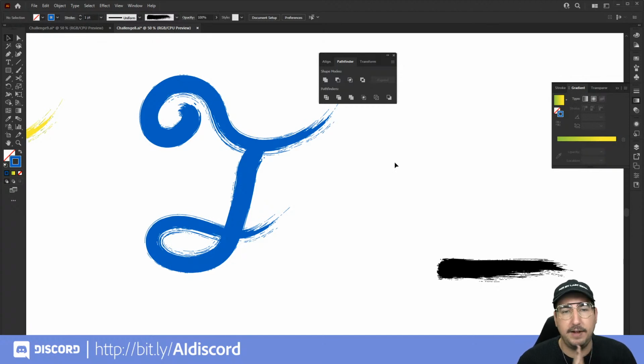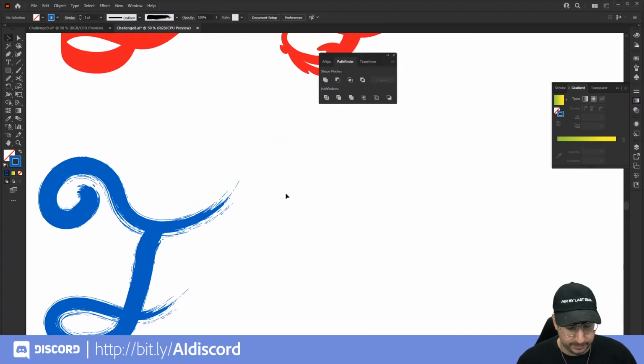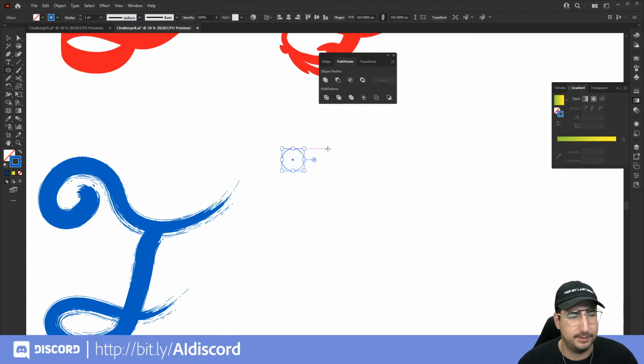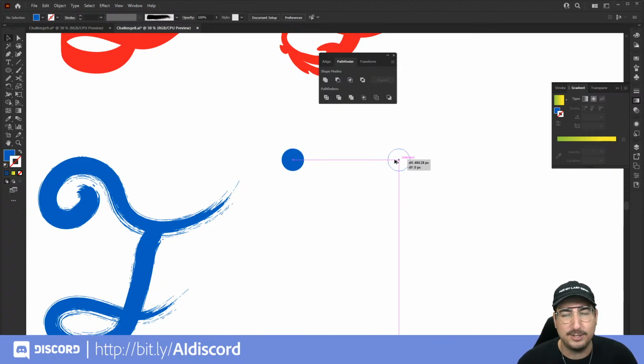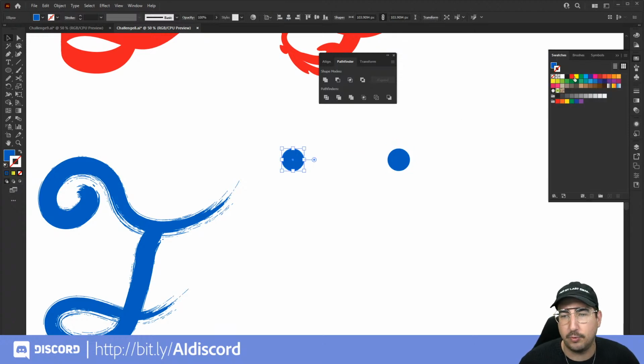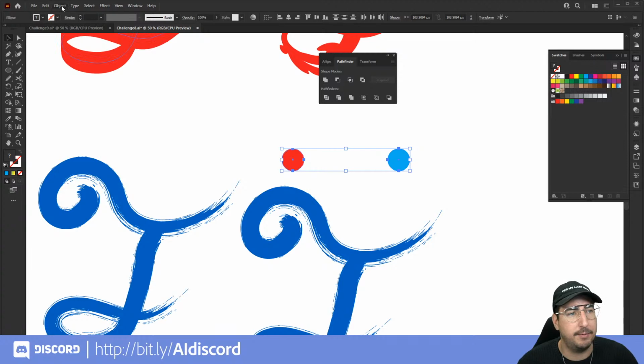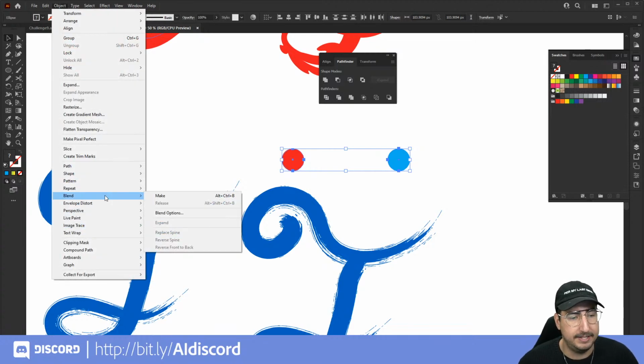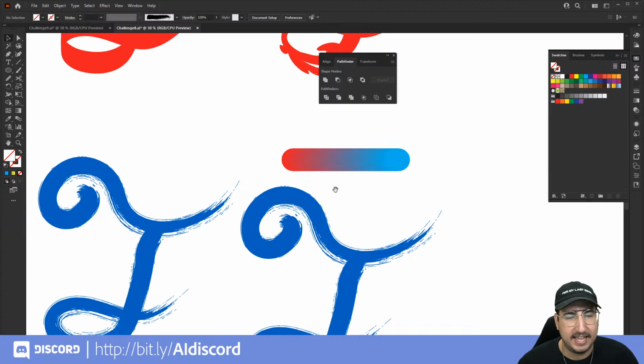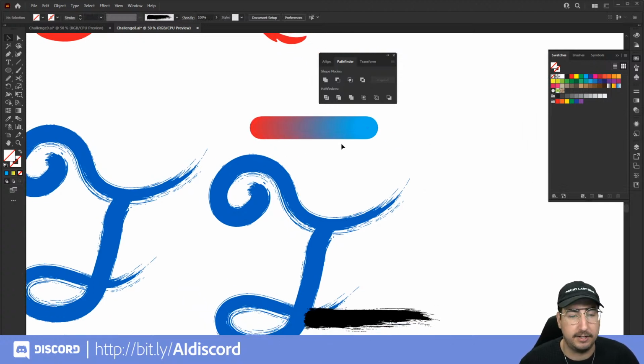Now, I have one more thing to show you. And this is advanced. So if you're watching, this is a little bit advanced, but what I want to do is make 2 circles. Follow along with me. We're going to make one of them red and one of them blue. So from here, I'm going to select both of these shapes and go to Object, Blend, Make. So check that out. It is blended perfectly between these 2 colors.